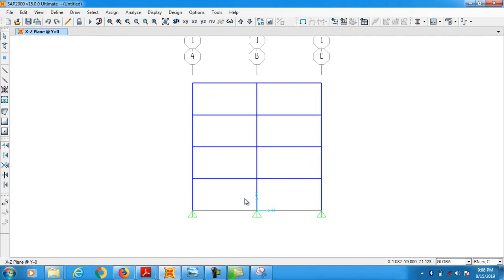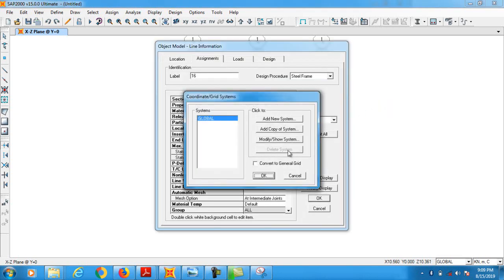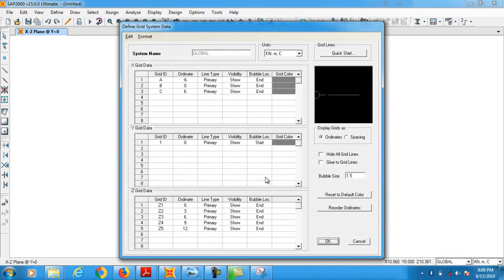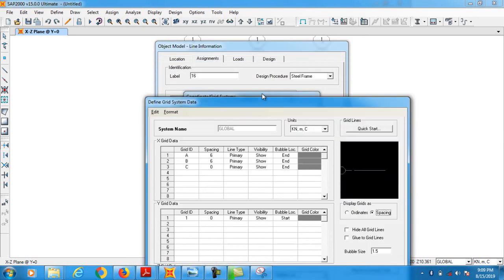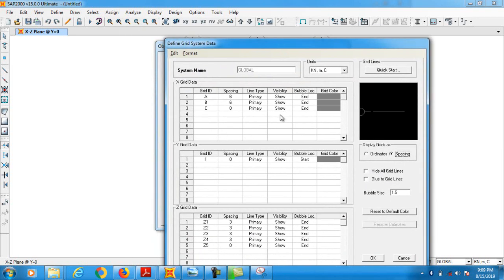Clear? It will help you in coming lectures. You can change it: click it, edit grid data, modify and show. Now here we can use spacing. You can modify, and you can add other grids as well. From A to B you have 6, from B to C you can change it. Let's say this is 4 meter.